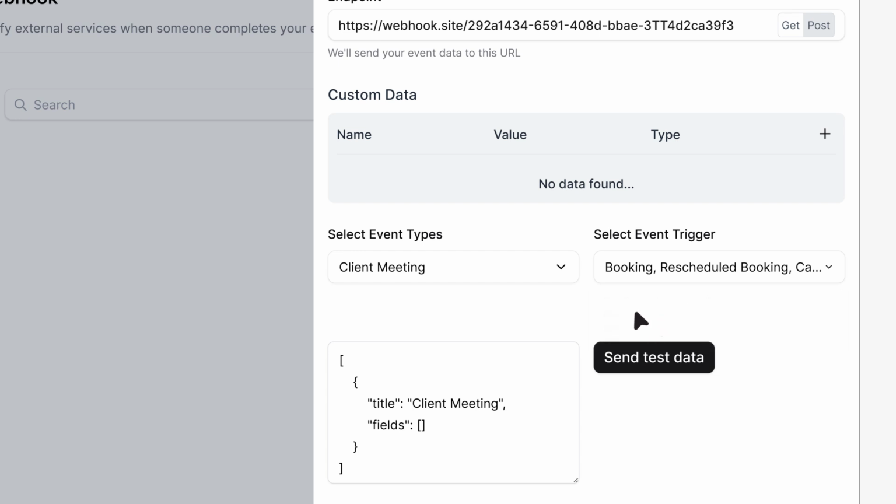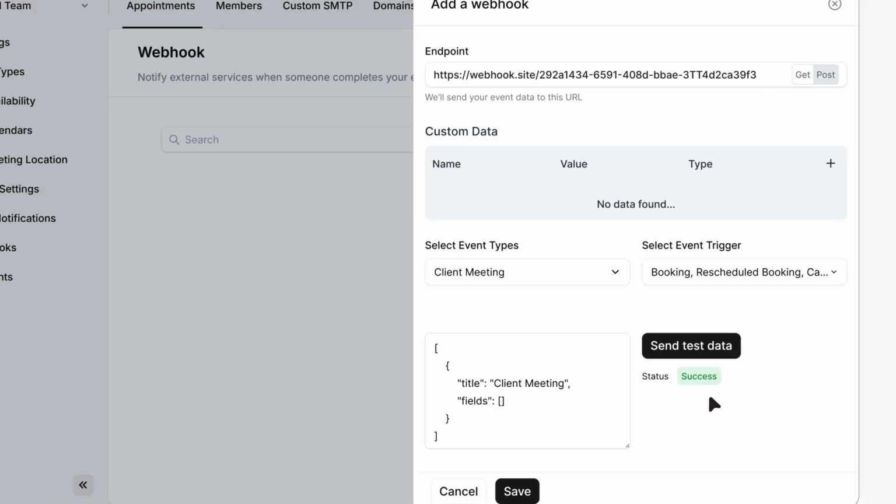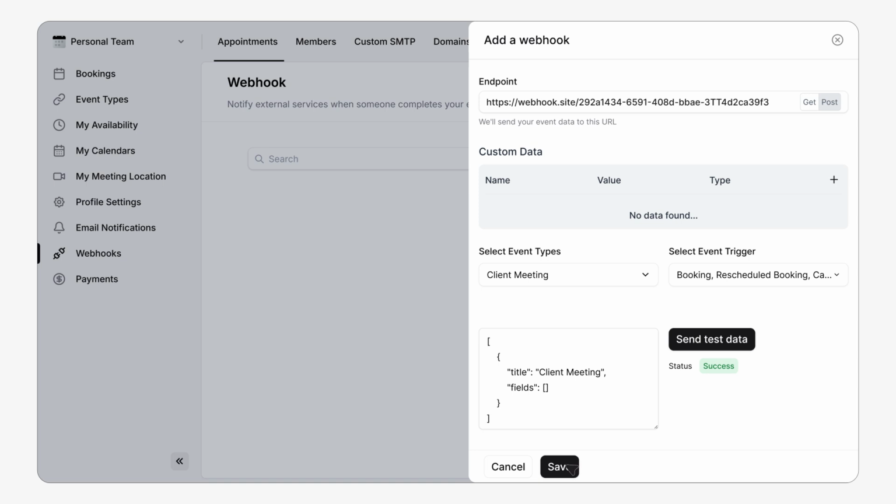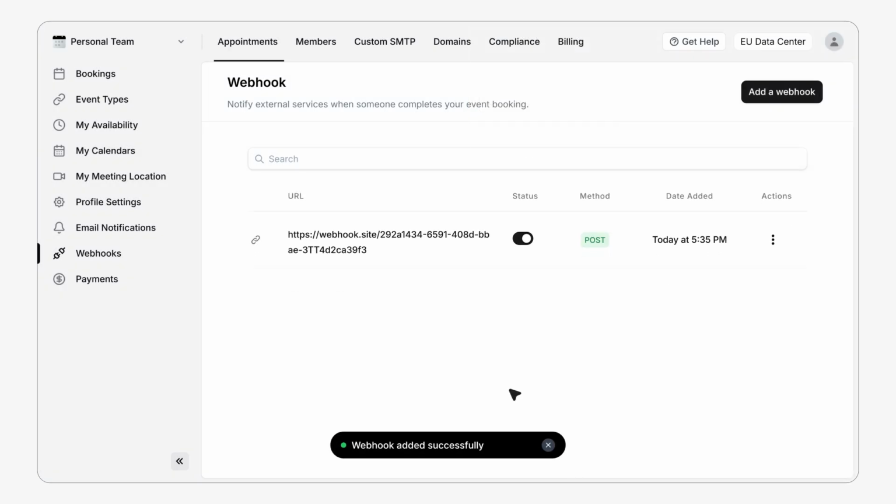Once the endpoint, event type, and triggers are selected, click Send Test Data. This helps you test the connection before saving the webhook. It allows you to confirm that your endpoint is reachable and that your system can receive the data correctly. After everything looks correct and the test works successfully, click Save. Your webhook will now be active in Schedule.